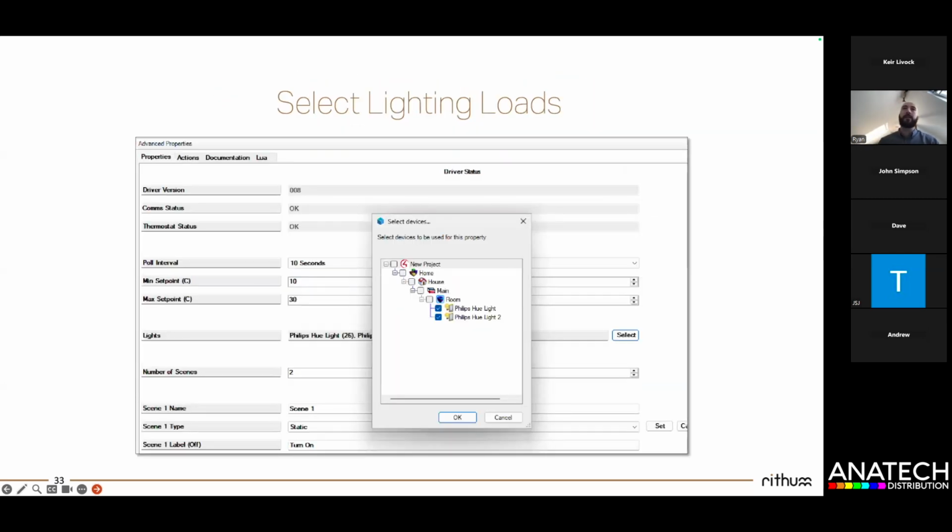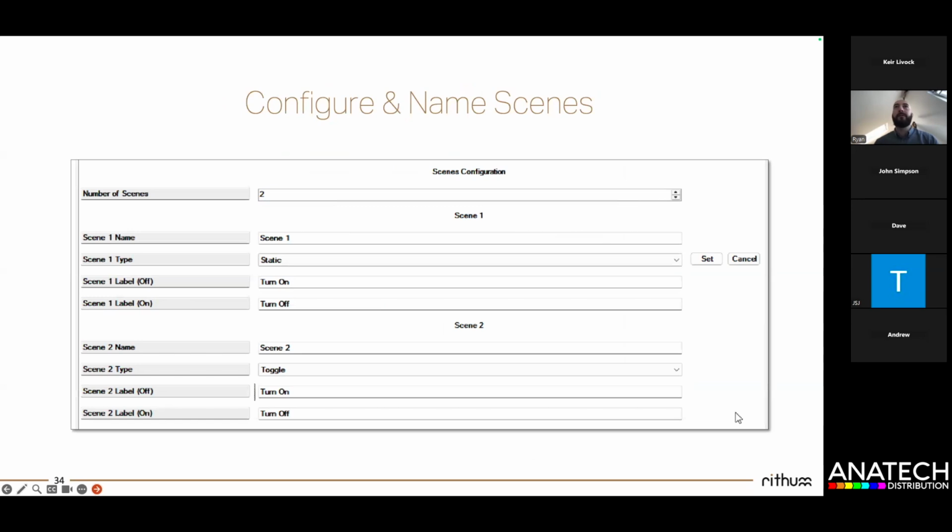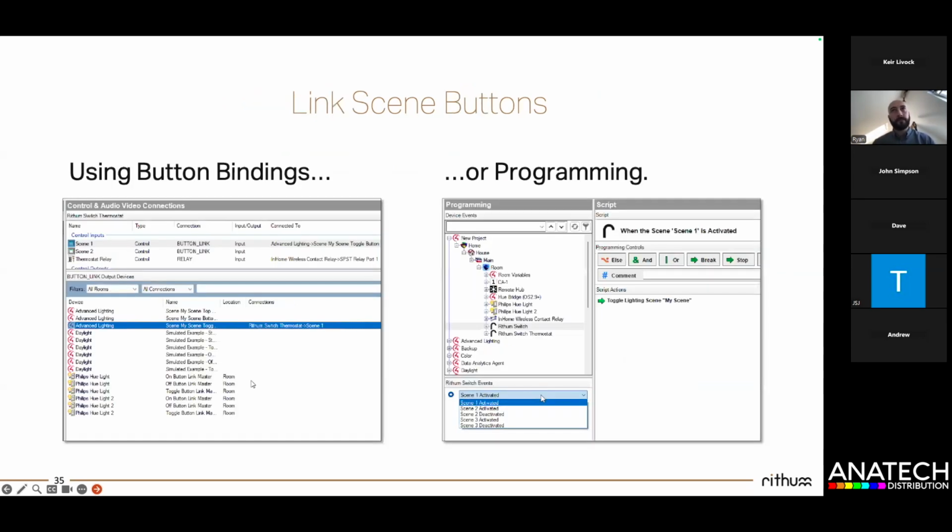Then you can just select which lighting load you want on a per switch basis. So that could be your whole project or individual loads or zones. You can then configure your scenes. So there's two types of scene. There's a static scene, which is just kind of a single push command. And there's a toggle scene that will toggle between two states. Static scene has one label. A toggle scene has two labels that it alternates between. Set your number of scenes, and then you can pull them through on the rhythm side.